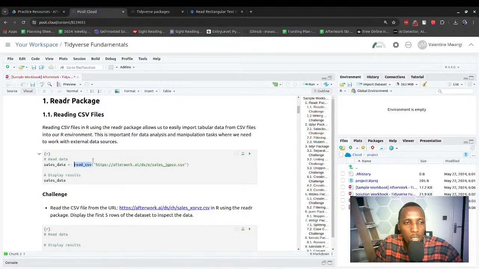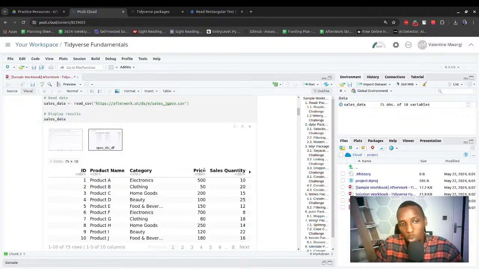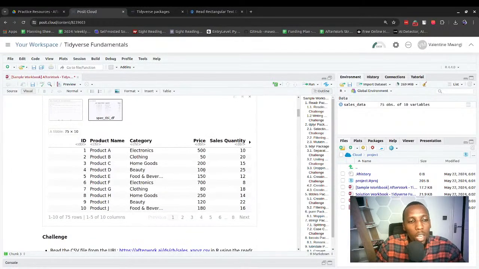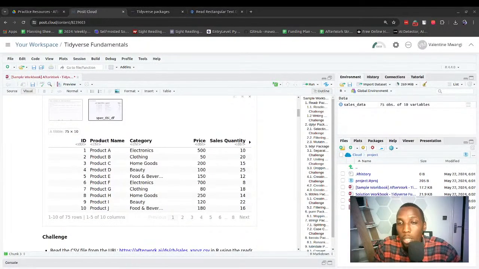So let's import this data set, store it in a sales_data variable and display the results. So this is what we have. All right, at this point, I'm going to give you the opportunity to practice working with readr. So pause the video and then work on the challenge.